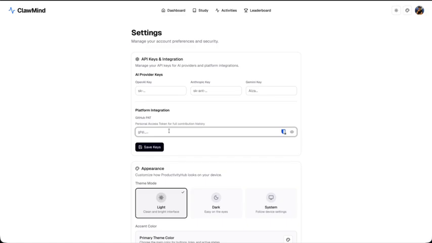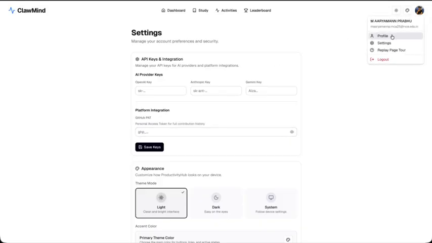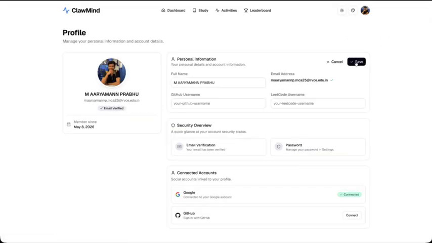But if you want the entire year's worth of data, we can also enable users to access their PAT, that is personal access token, which will give their full contribution history so that they can sync their historical data as well. So in order to sync your data, you can go to profile, go to edit, and set your GitHub username and LeetCode username.